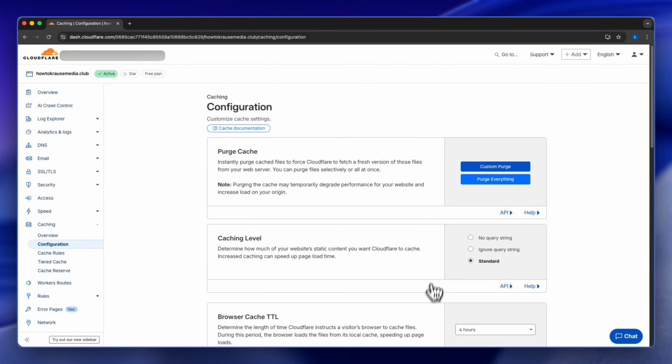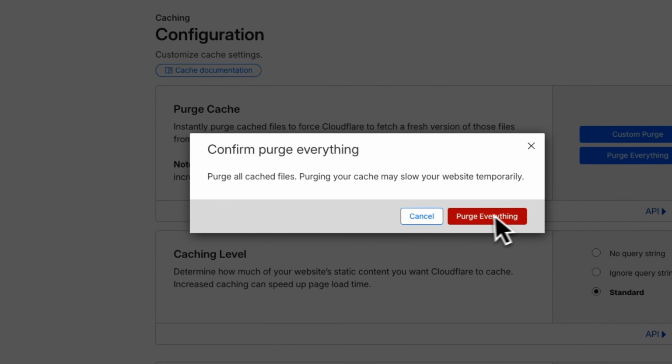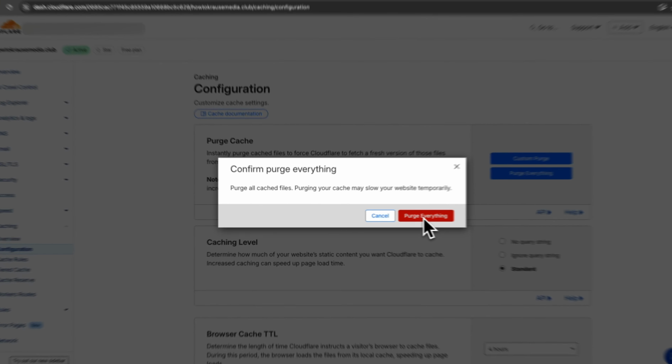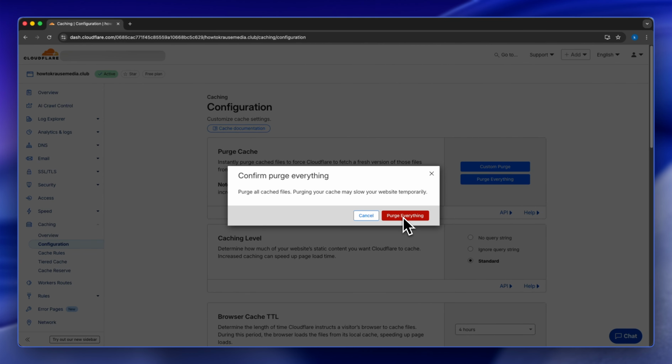If you don't want to do that and you want to purge everything, you're just going to click here and you're going to purge everything. Now, that's how you purge, or that's how you clear cache in Cloudflare.